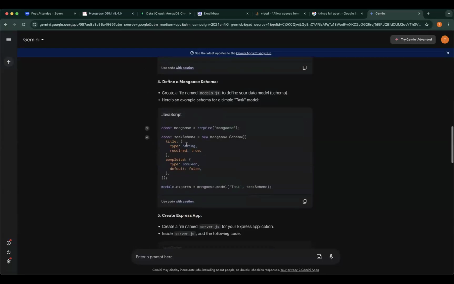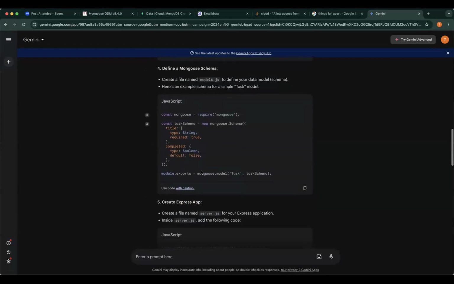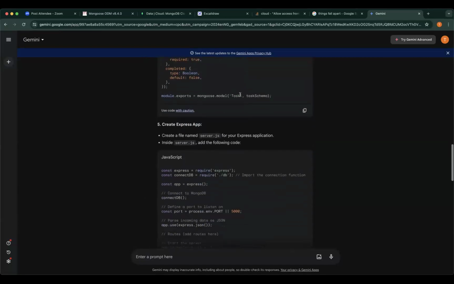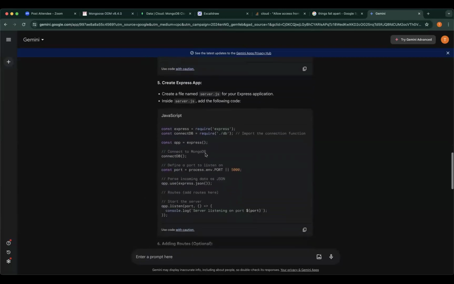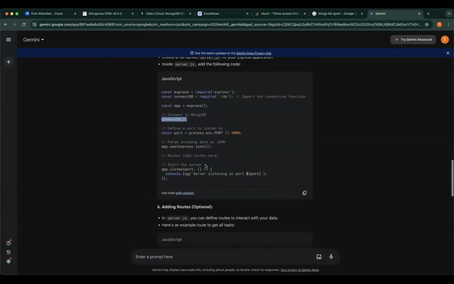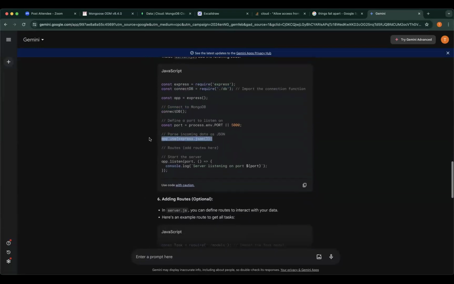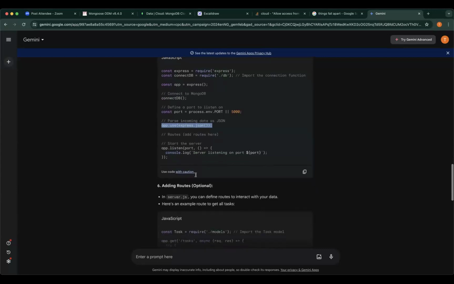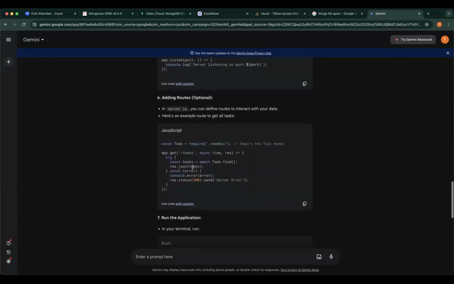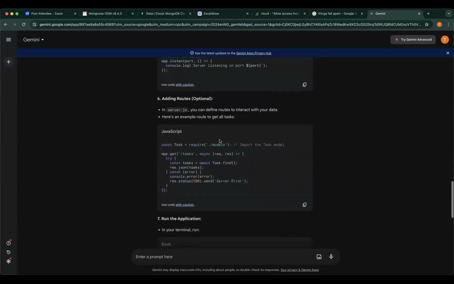All right, define a schema. So you see your schema here, the task schema. And then you export your model. Then you create your Express app. You import your DB and connect your DB. And then you have your middleware there. But of course, in our own case, we separated this and we use the separate app file. But you see now, you have the basic stuff that you need to set up Mongoose.